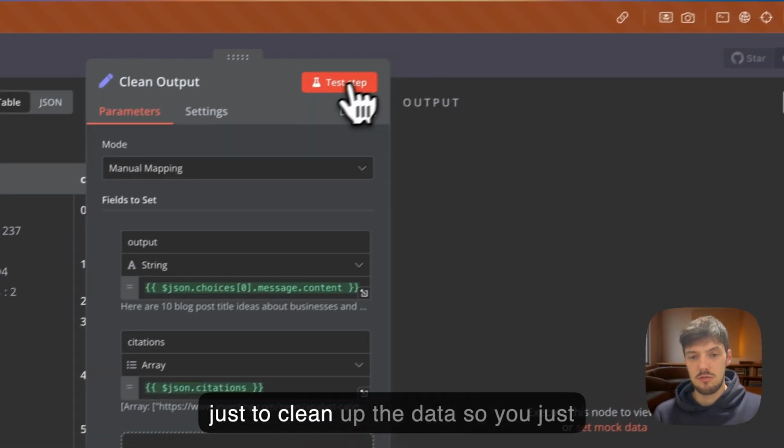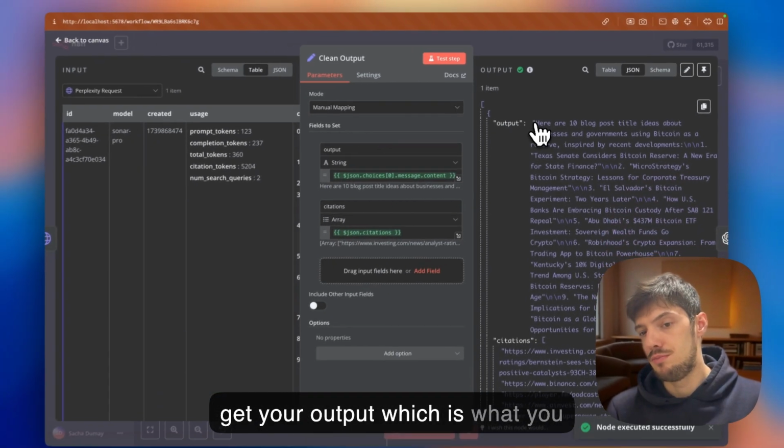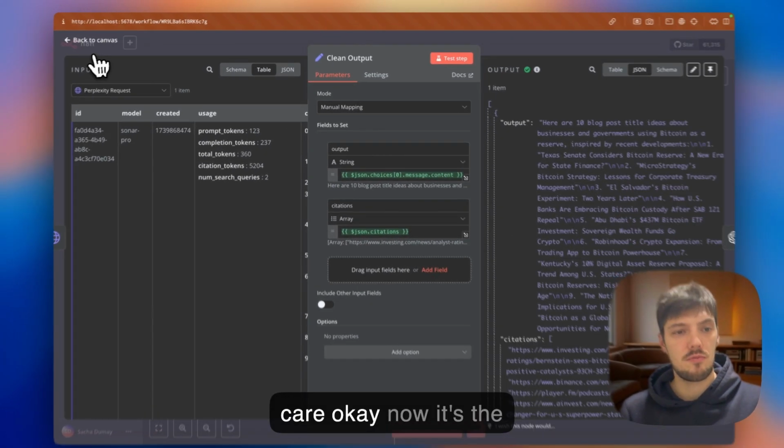This one is just to clean up the data. So you just get your output, which is what you care about.